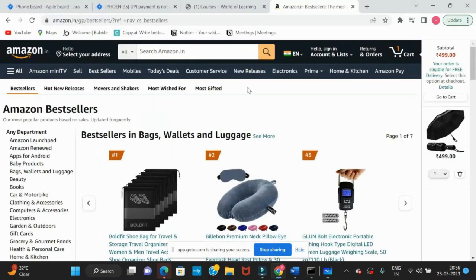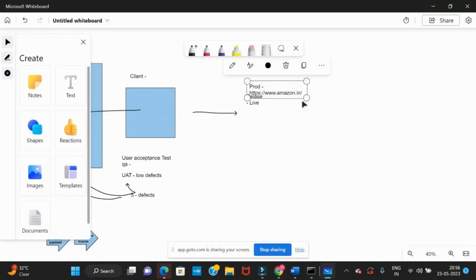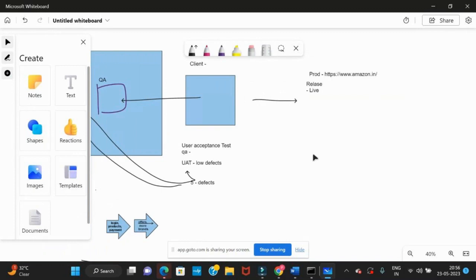So it is something like this URL, amazon.com. For you it may look like something .com, so this is your prod URL. Okay, what different servers do we have other than this?